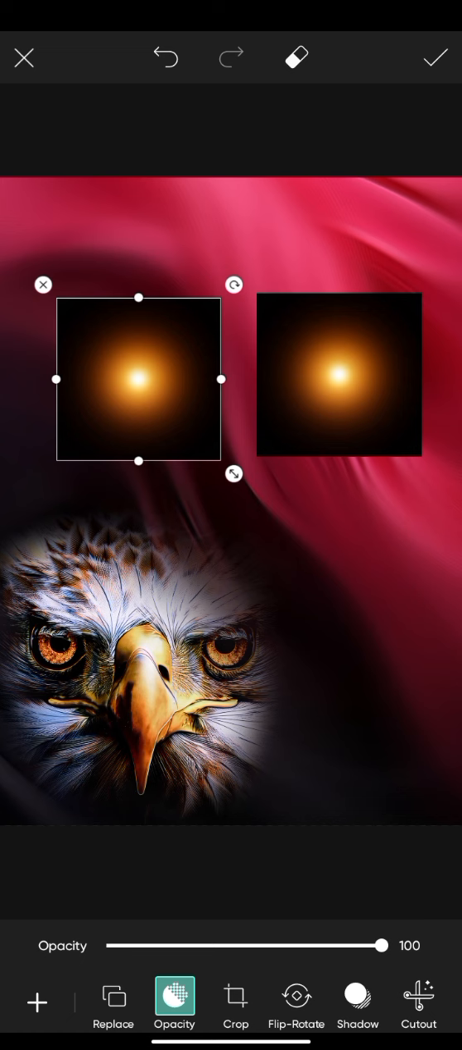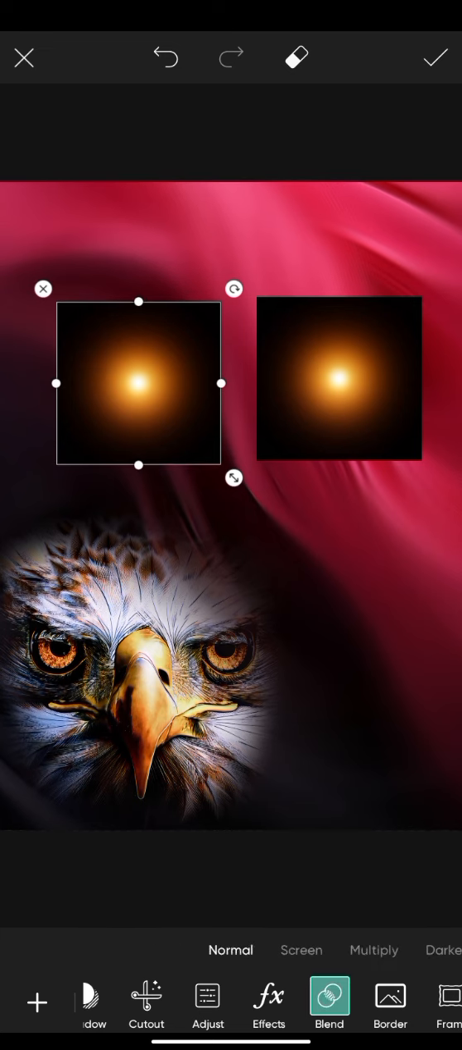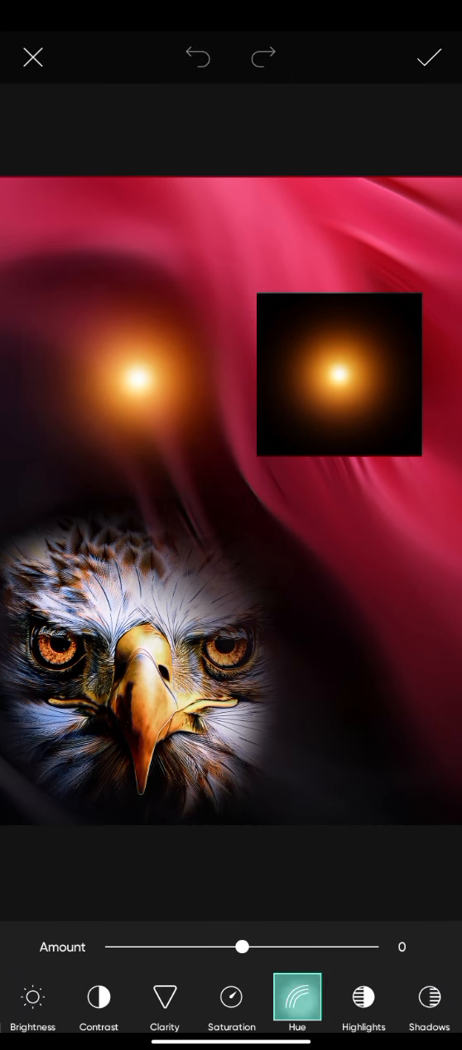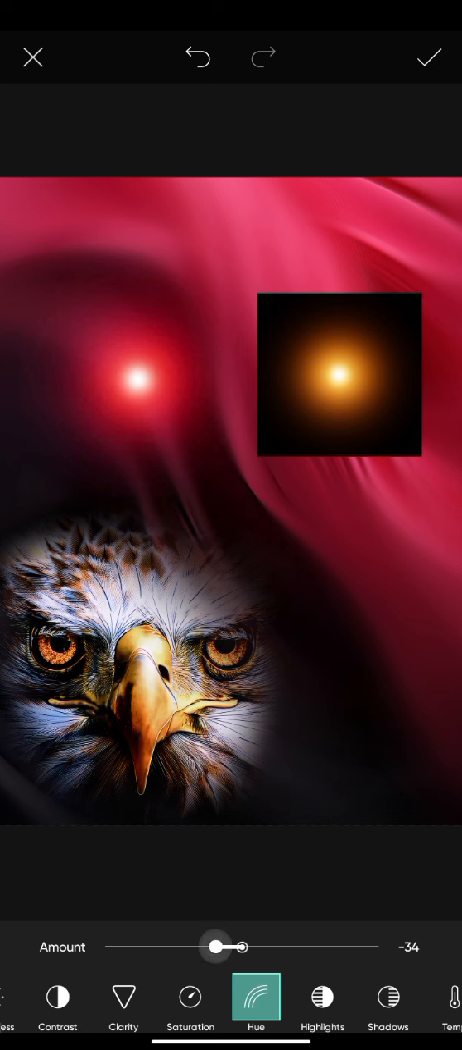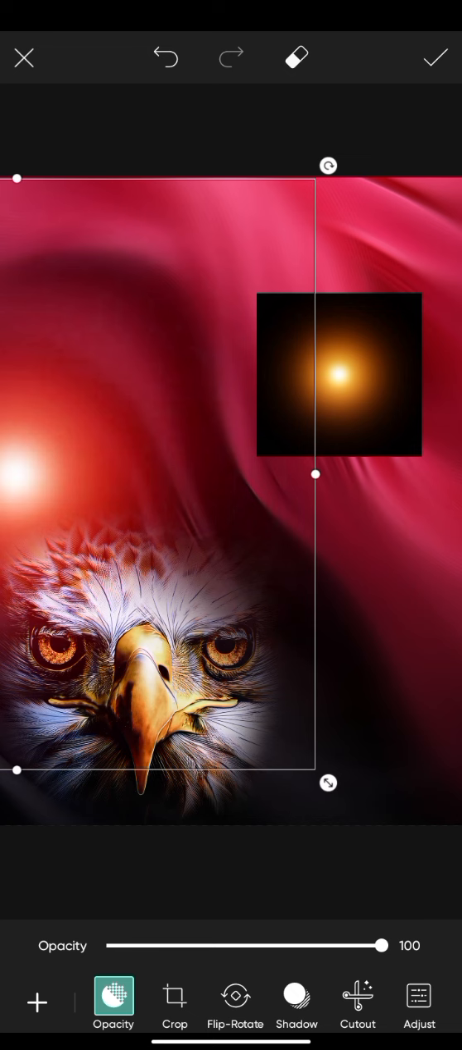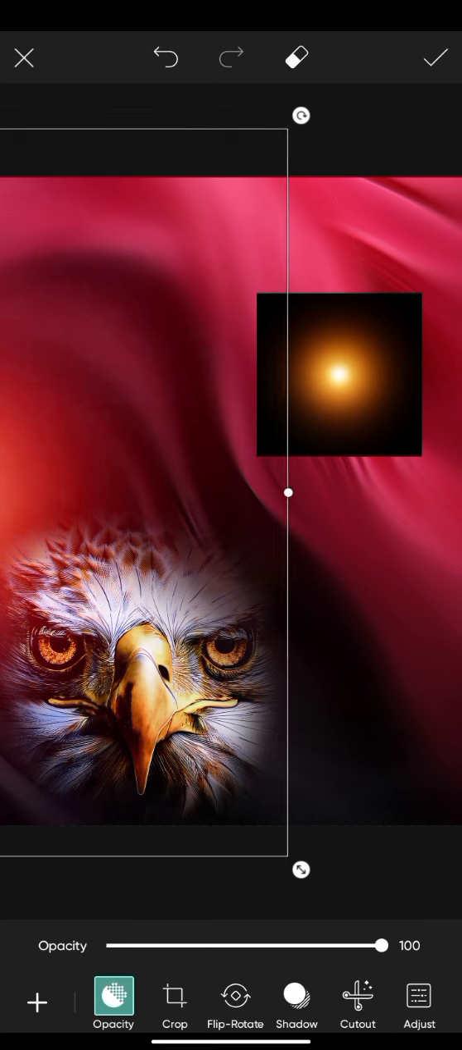So let's import the lens flare from our gallery. Alright guys, so this is the lens flare. I'm going to change the blend to screen. Alright, and then I'm going to click on adjust, click on hue, and make the hue the color of the background, red like this. So let's use minus 27. Let's see. I think this is a good red. Let me mark this and then increase this way and see. Okay, great.